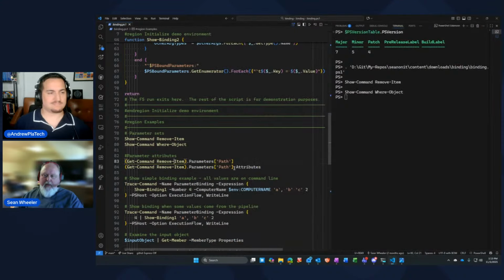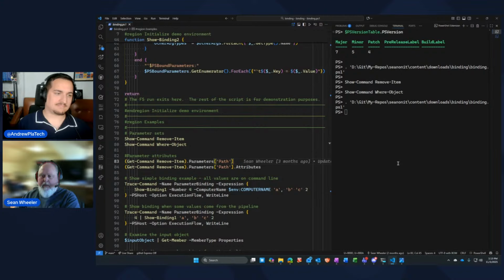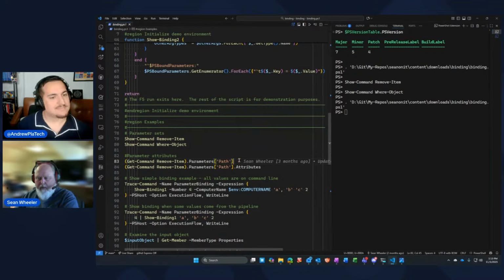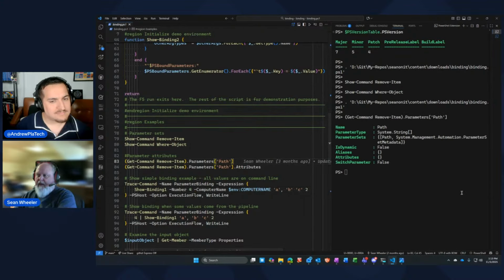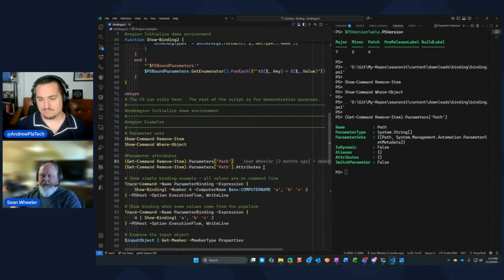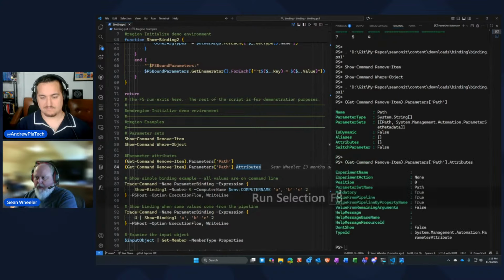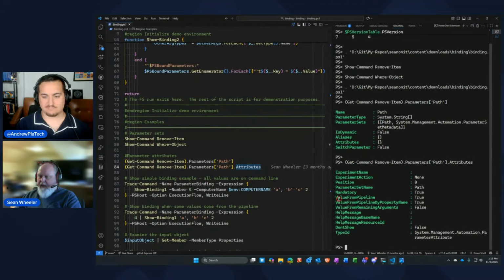So we can take a look at, for example, the Path parameter. Whoops, I didn't want to run it. I wanted to do this, F8. So you can see the Path parameter. There's information here about what type it is and what parameter sets it belongs to, but it's the attributes that we are interested in, and it shows us that it supports value from pipeline, value from pipeline by property name, but does not support value from remaining arguments.